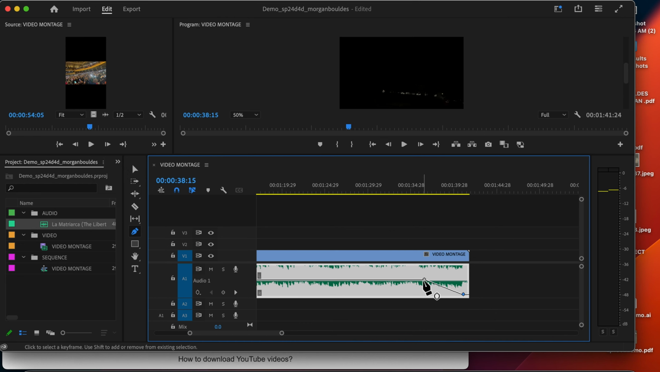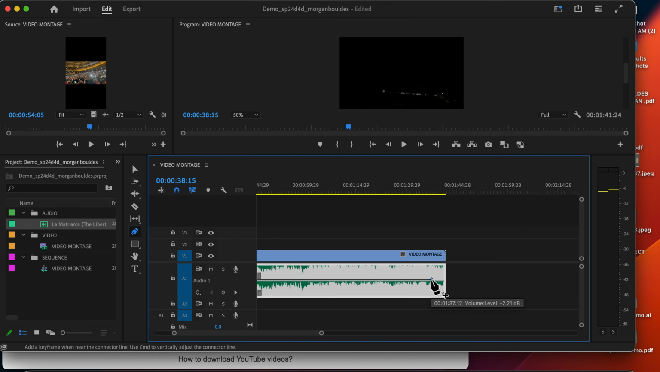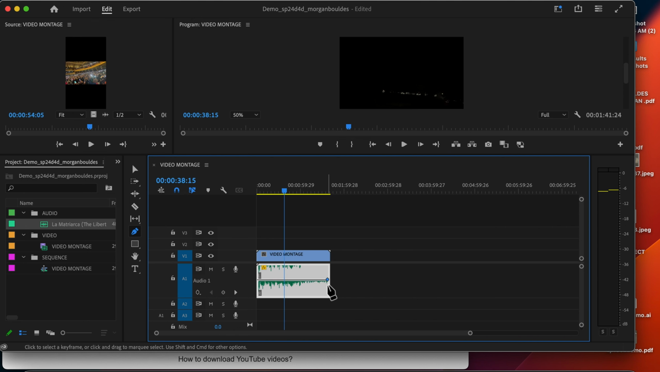Recall that the steeper your slope, the faster that fade out is going to be. Be mindful that if you're zoomed in, this is actually a pretty fast fade out. I'm going to do it a little bit more gradually. This should be fine. Okay, so let's go over some of these tools.